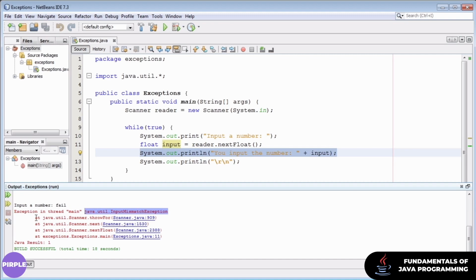The second bit of this exception text is what we call a stack trace. And it's basically the pieces of our program that Java has jumped through. At the very bottom of our stack trace is where the exception was originally thrown. That's Scanner.java, line 909. That's not our code. That's the code written for Scanner.java, presumably where the nextFloat method lives, or code that the nextFloat method calls. Stack traces are the layers of code.